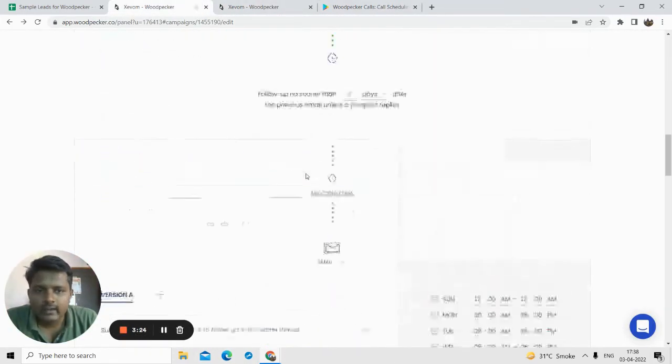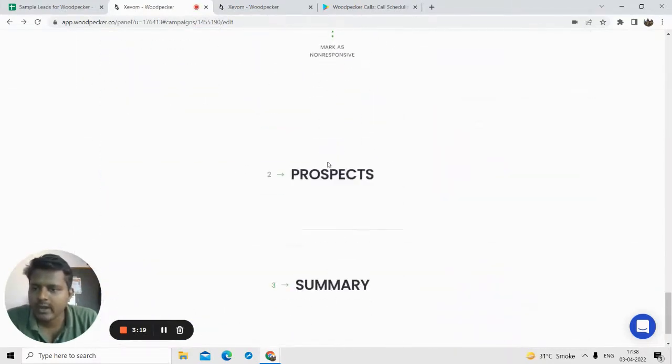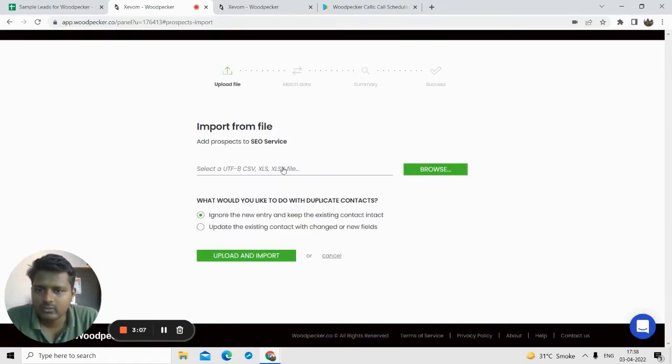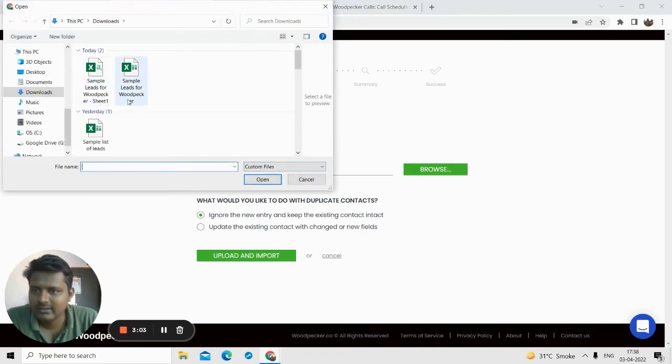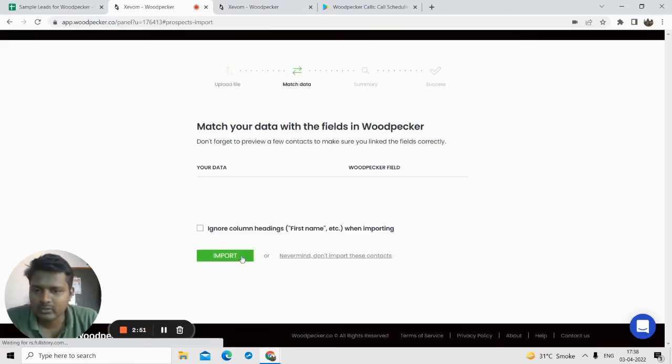So once you create a workflow, this is the path you created. Now you have to add the contact details, right? You can add the contact details from a file, from a database, from an integration, or manually. I will choose from a file. You can choose any Excel sheet that you have. I have the sample Excel sheet here that I will choose. I will ignore the new entry and keep the existing contact intact, so there won't be any duplicates. I'll just upload and import.